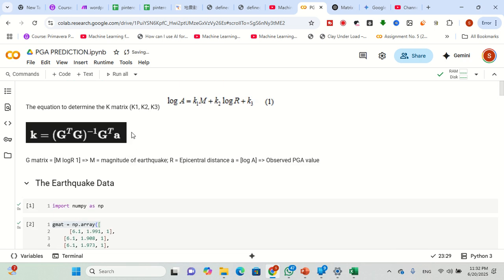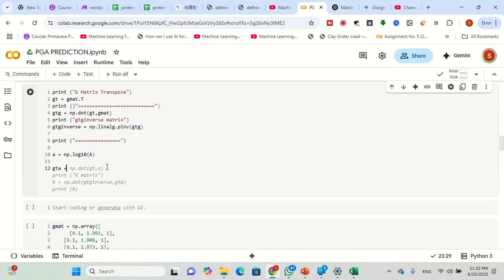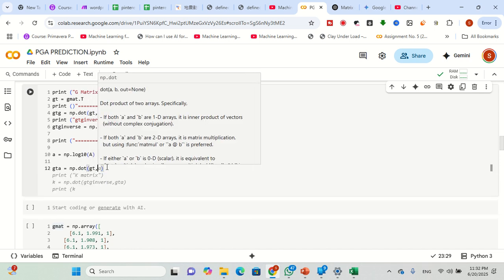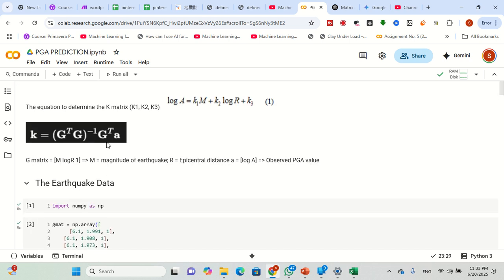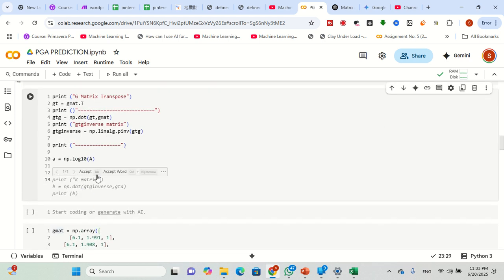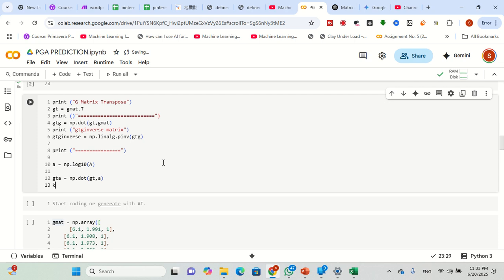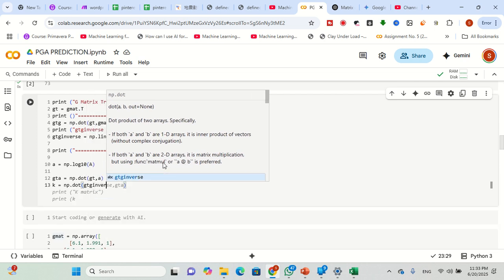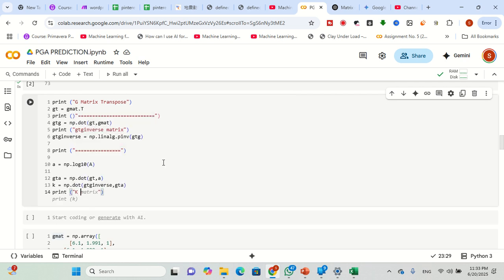Once we have all the values, the next step is to multiply the G transpose with A. We'll use the np.dot function: GTA will be equal to np.dot of GT and A. Now I have got the GTA also, because I already have the GT matrix. Now I have got all the equations. Now I can compute K, which is np.dot, by multiplying the GTG inverse with GTA, and then we just need to print K.